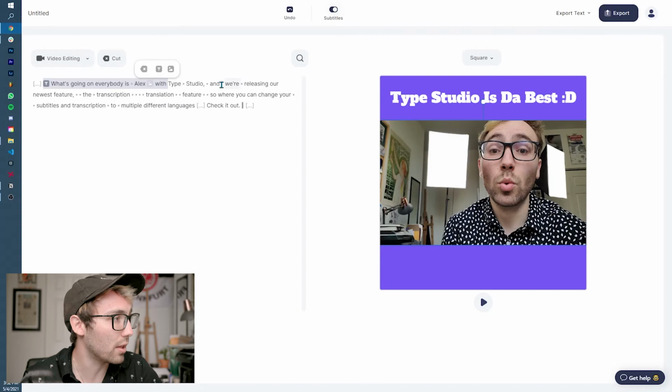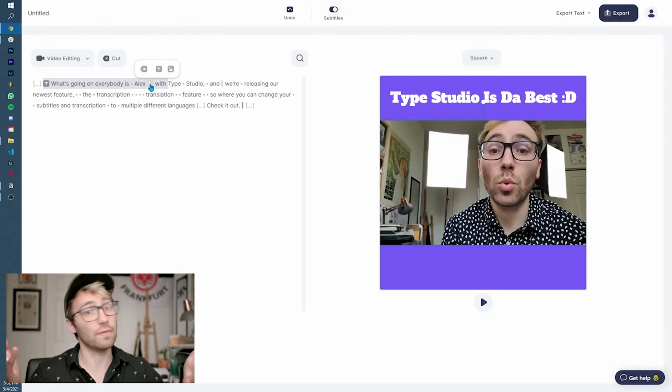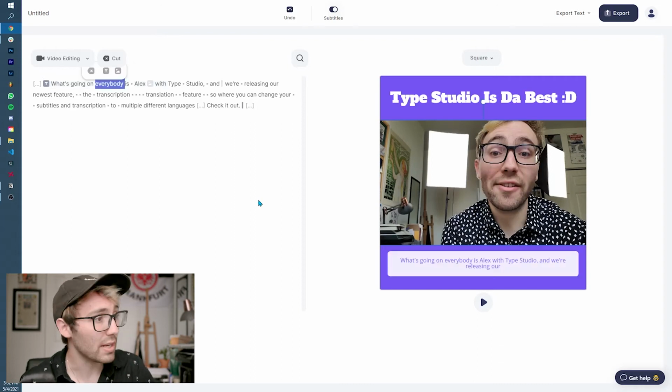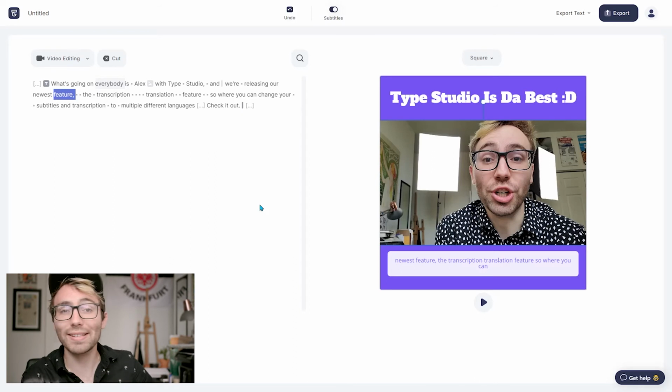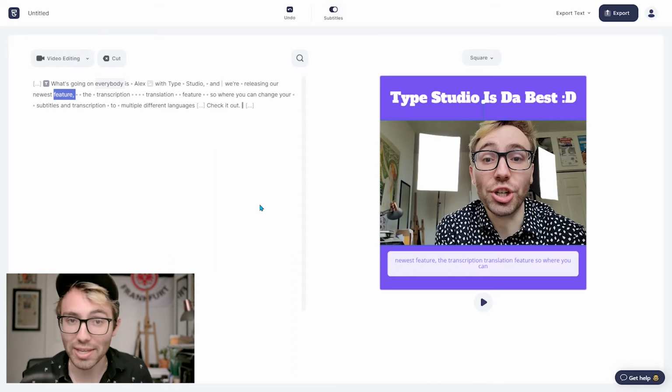You just drag the column and the image icon to the beginning and end of where you want it to show up. Everybody, it's Alex with Type Studio, and we're releasing our... Works like a charm. So all those things together, we got a nice little social media video here that we can broadcast to the world if we'd like.